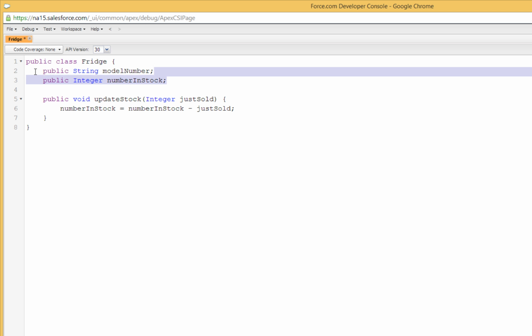Now these two variables here, the model number and the number in stock, are variables associated with this class. We call those member variables. They help control the state of the class. And this right here, this update stock, is a method. And methods are used to control the behavior of classes. Methods also contain local variables that are declared inside the method, such as this just sold parameter. Local variables can only be used within the method they're declared in, unlike class member variables that are persistent with the instance of the class.